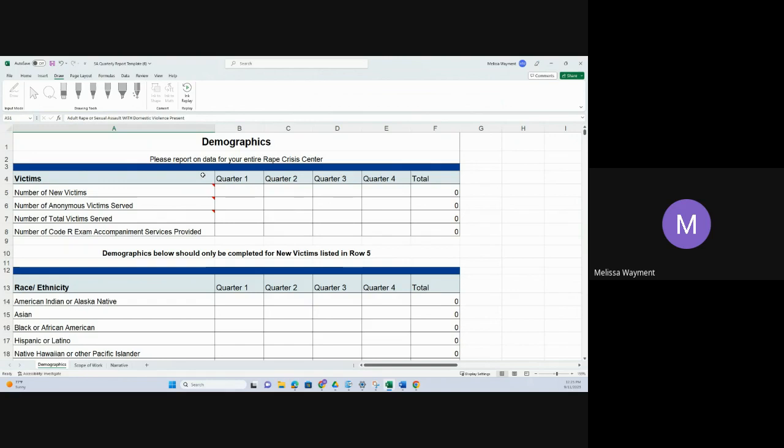Please report on the number of new victims and the number of total victims served that quarter. However, the remaining demographic questions will only be completed for the new victims served. So starting with race and ethnicity and down will be new victims only. If you are an agency that sends more than 1 staff or volunteer for a CODAR accompaniment, only report 1. This is just to help us get an idea of the number of exams that are happening in your area.